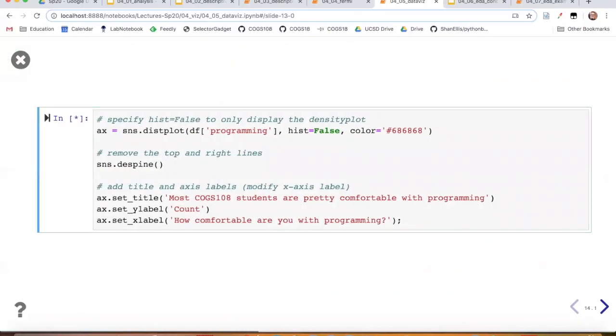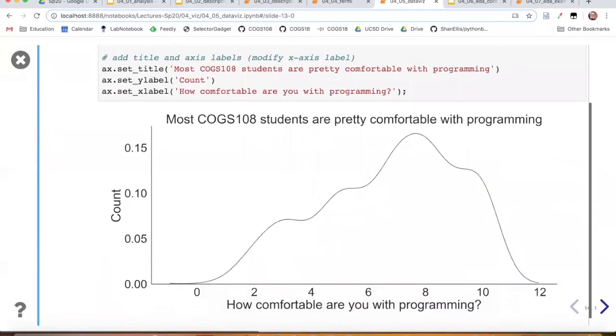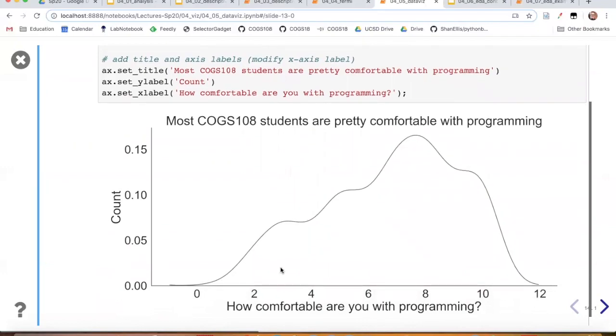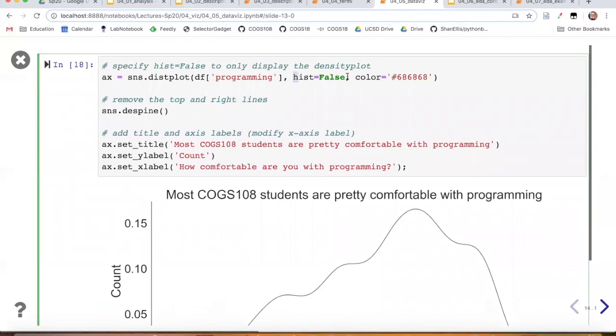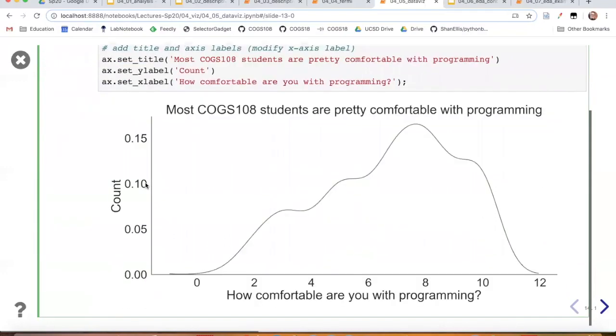We can go through this with the other variables in our data set. So for example, here I'm showing a density plot for programming. Notice that I've set hist equals false, still using the distplot function, and specifying now that I want the series programming. Despine, added helpful title, Y label, X-axis label, and you can see the shape overall, right? There's more people who tend to be comfortable with programming. Most people in the class are somewhere between a 6 and a 10.